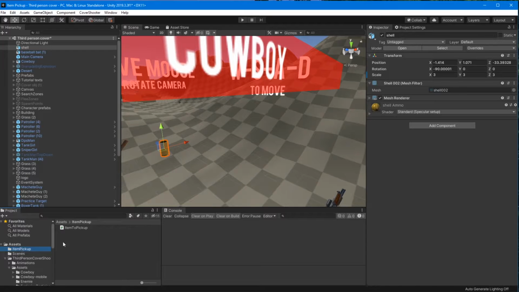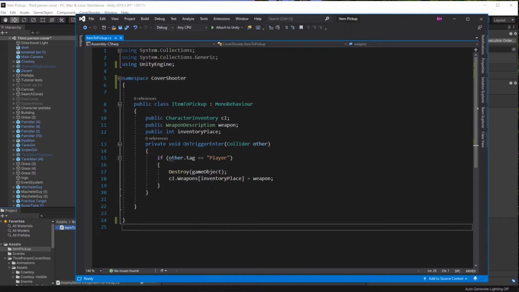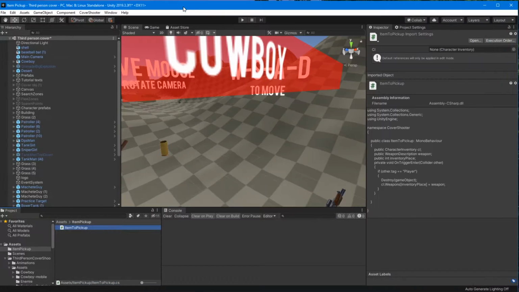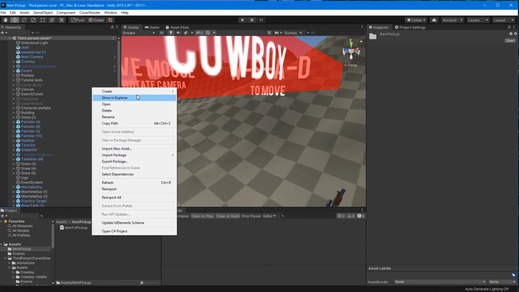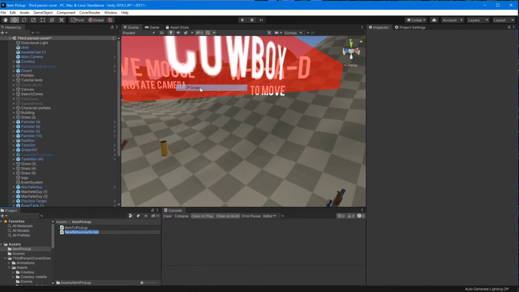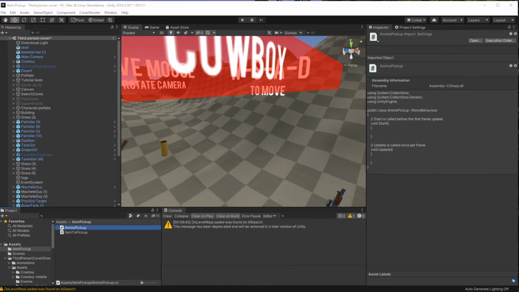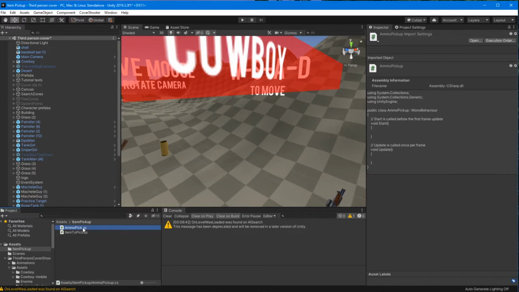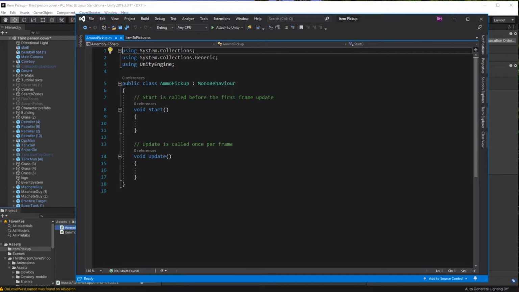Alright, and if you've had a chance to check out the other video for the item pickup, the script that we're going to be doing for the new one here, under create C# script, I'm going to name this one ammo pickup. So it's essentially going to be the same sort of script. It's not going to be too much different, but there is a little bit of a nuance that I do want to go over in regard to the cover shooter namespace. And so I will leave a link for that up in the upper right hand corner.